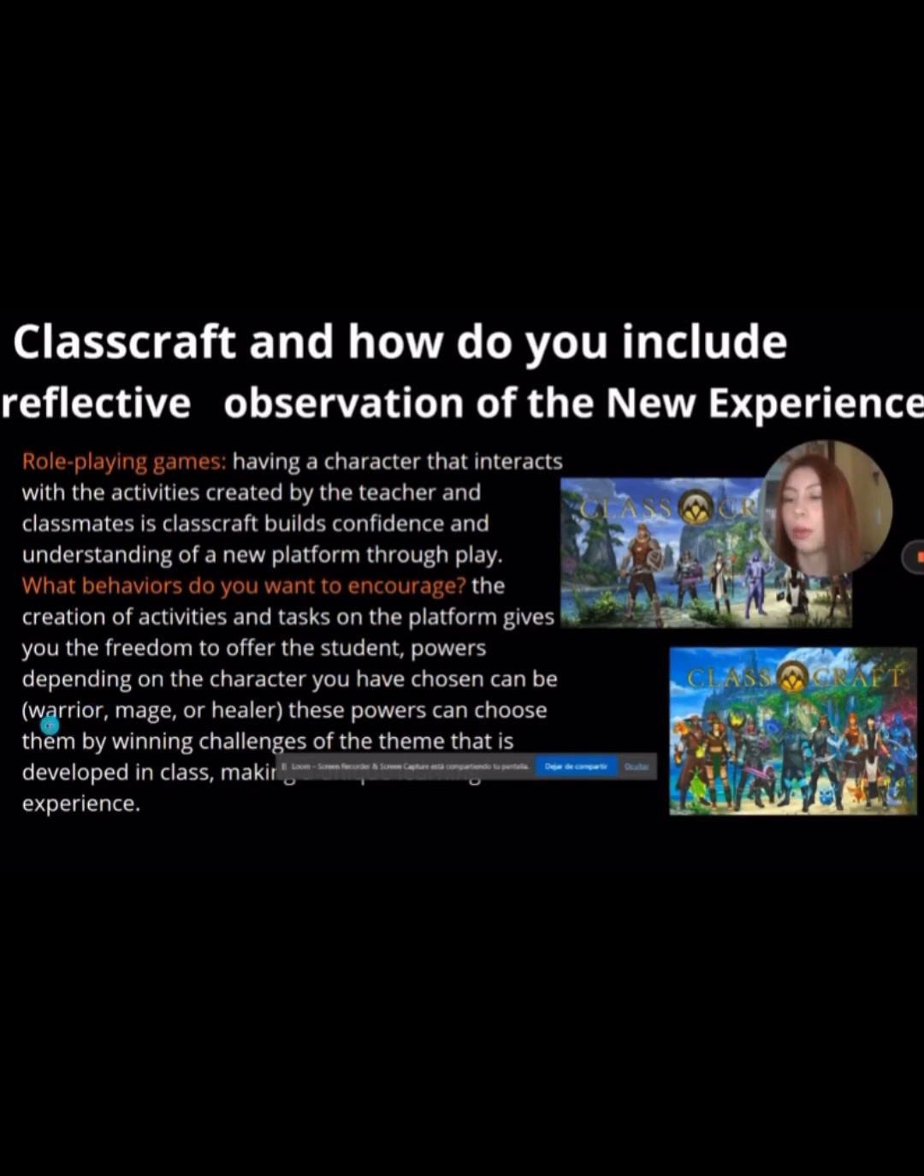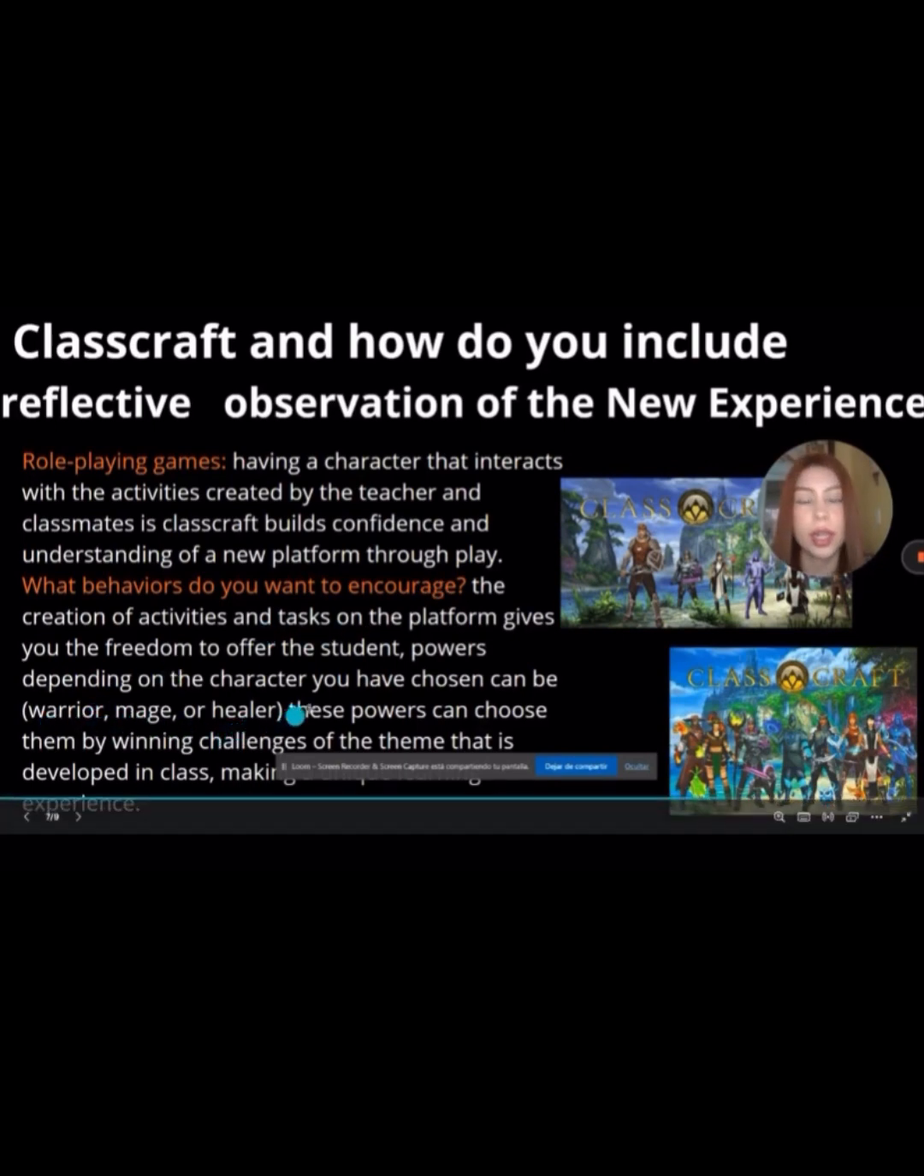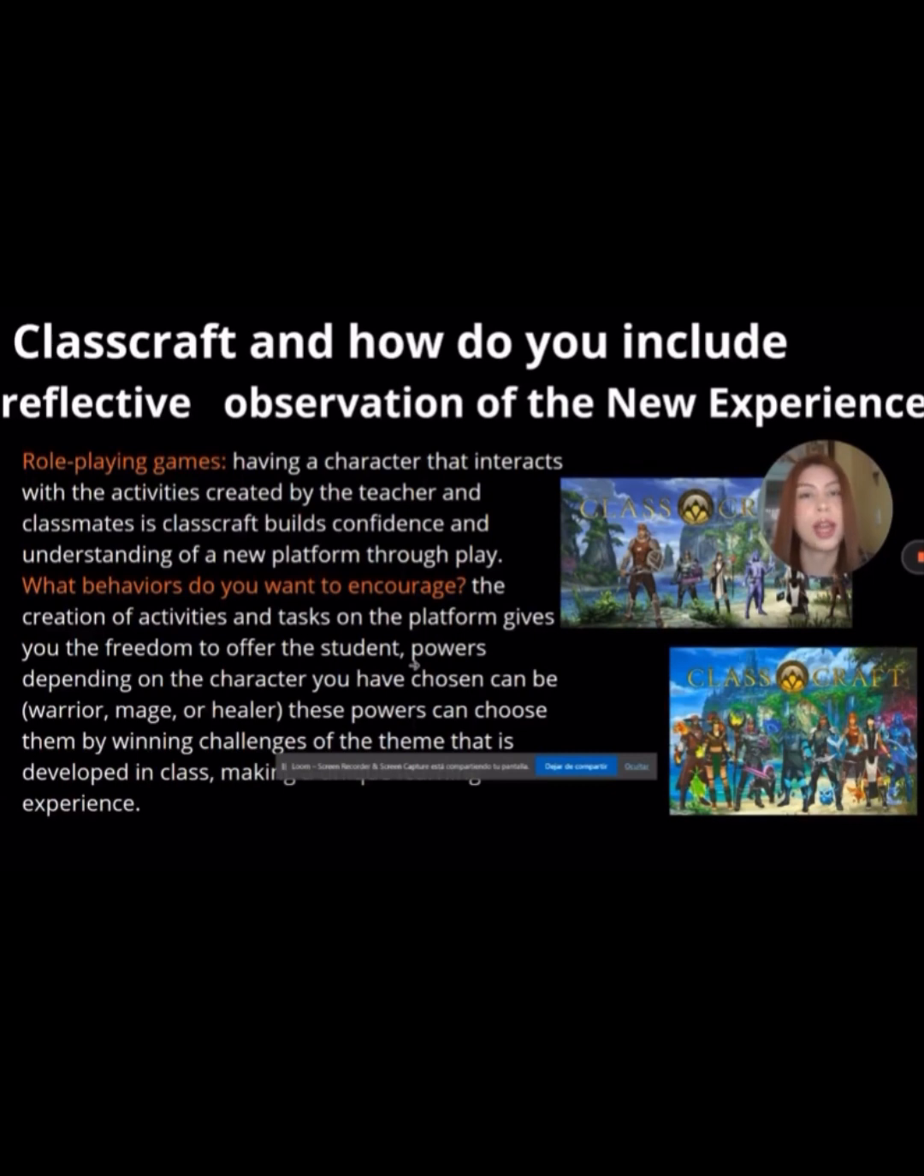You have different characters, for example, warrior, mage, or leader. Depending on your character, you have different powers, or you can lose these powers and the points if, for example, you are disrespectful with the teacher, or you don't turn in your homework on time. So it's a good experience for understanding the best way to get points in the classes, and of course to have good grades and real knowledge for the student.